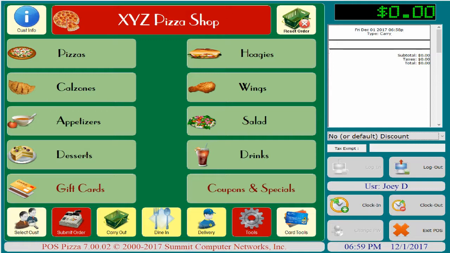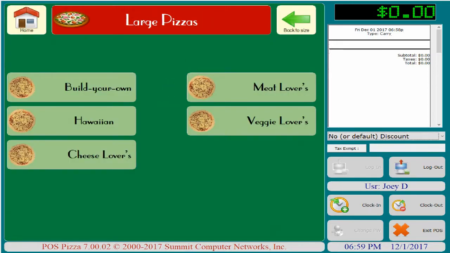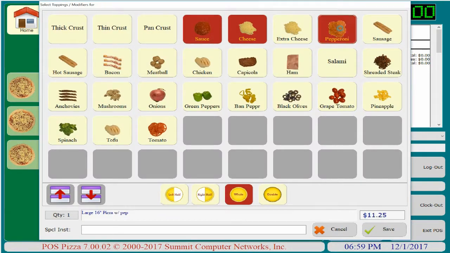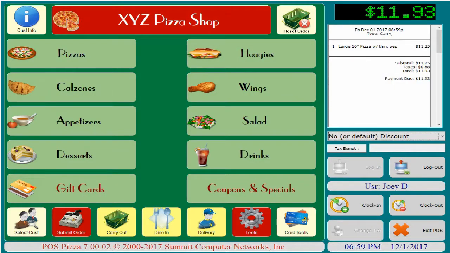And so we'll go ahead and do large pizza, build your own, pepperoni, and we'll pick a thin crust. Okay, and you can see on the right-hand side that large pizza went on to the receipt. That shows us what the current order is, the current totals up there on the display. You can even totally have control of the color of that display as well as the backgrounds and everything on this app.